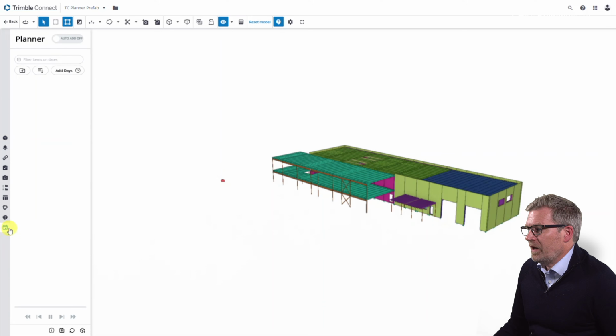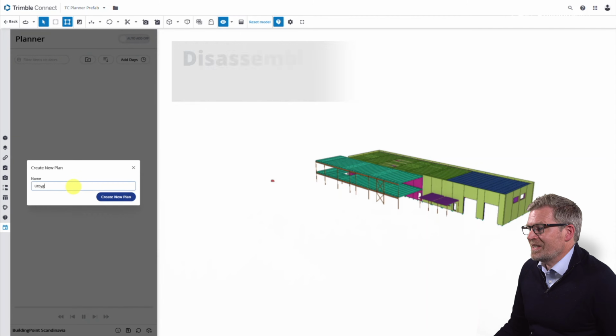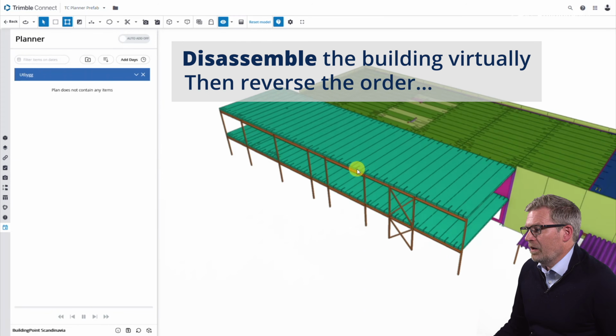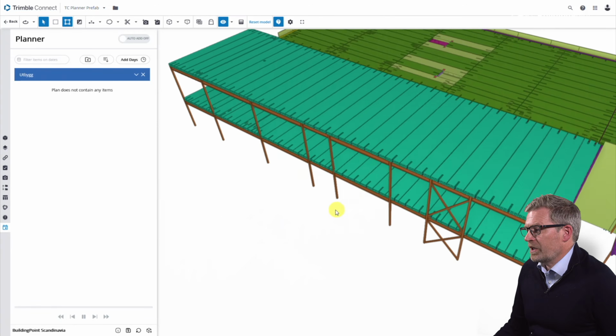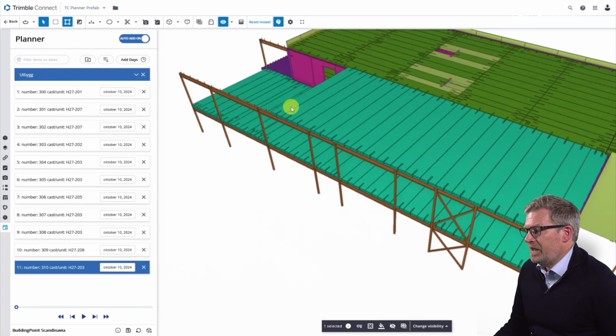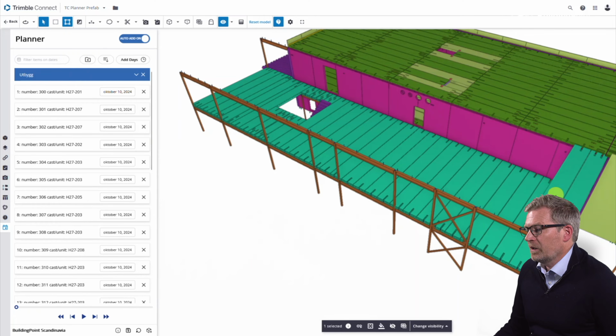First, we activate the planner extension and start a new plan. What we will do is to disassemble the building virtually. Then we will reverse the order of the plan. We are left with a perfect erection plan. You activate the auto add-on and then you simply select each element in the order you would disassemble the building one by one. Each time you select an element, it is added to the erection sequence.